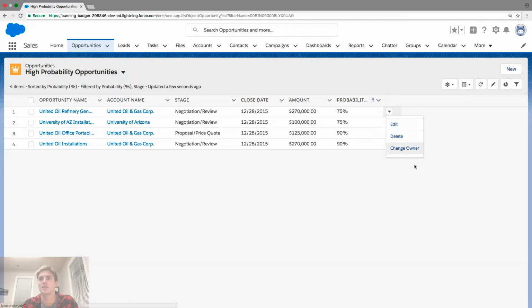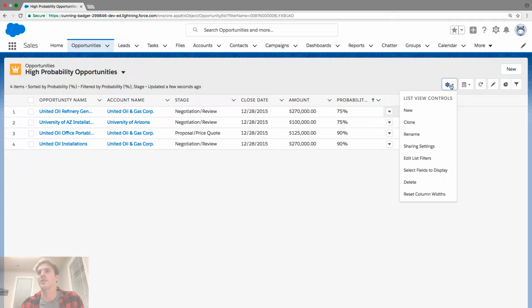Okay. So if we go ahead, we can edit this record specifically. We can delete it. We can change the owner. And then over here you have your list view settings. This controls the list view itself, not the individual records. So if I hit delete, this high probability opportunities list view would just be totally deleted.